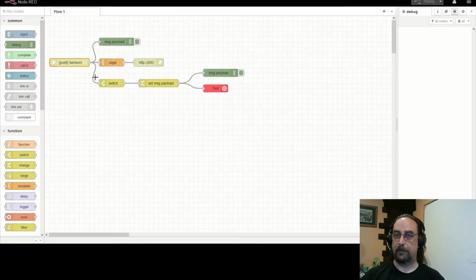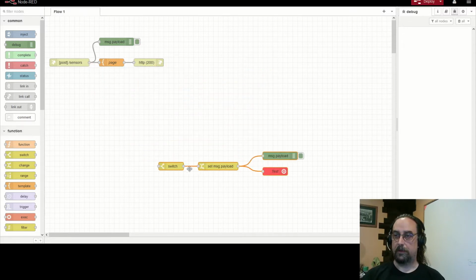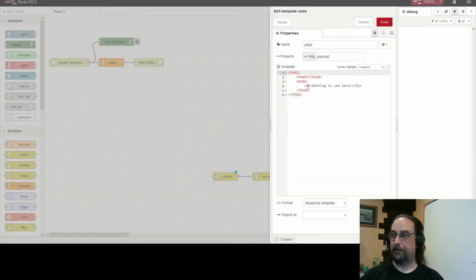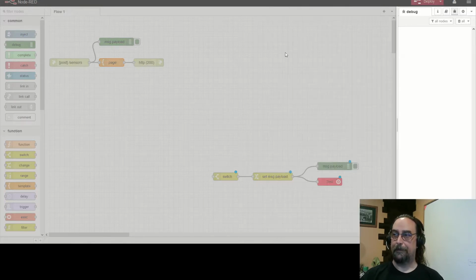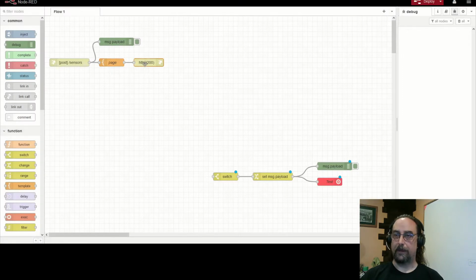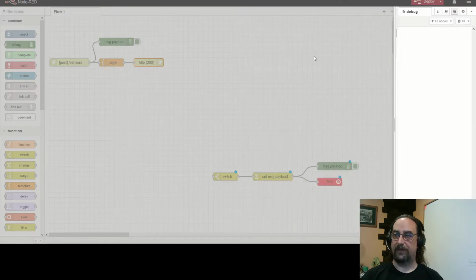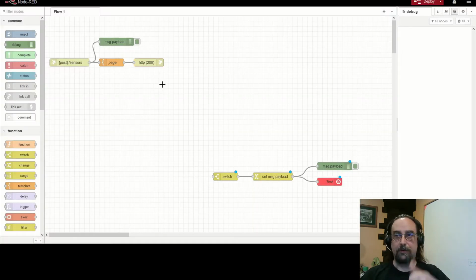Well, let me go ahead and just delete this flow. And we're going to take this stuff and move it down here, because this is the essentials that we need to have. So with the HTTP request, we do need to have a page response. So we created a page, and I threw in some basic HTML that says there's nothing to see here. You can put whatever you want in there as long as it's properly formatted. And then we want it to respond with a status code 200, which is standard internet code for all good.